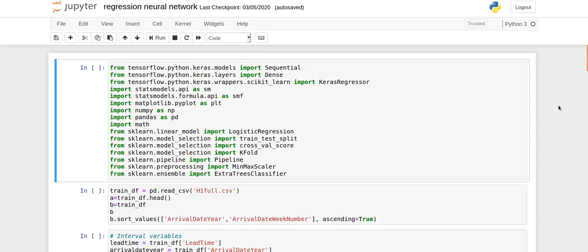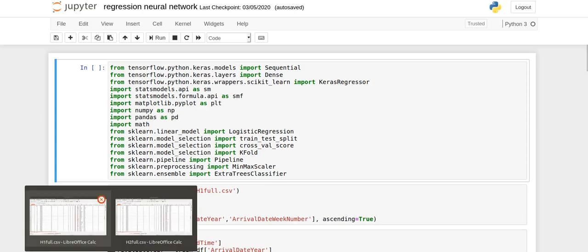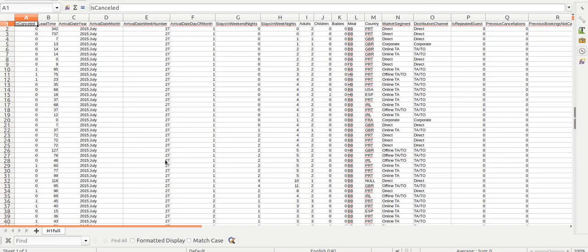Here's an example of how we can use a regression-based neural network to predict lead time for a hotel. To give you some context as to the problem that we're going to be trying to solve, we have here a data set for a Portuguese hotel, and as well as factors such as whether they cancel or not, 0 or 1, we also have a variable here called lead time. And lead time is the number of days between when the customer makes their hotel booking and when they are actually due to stay at the hotel.